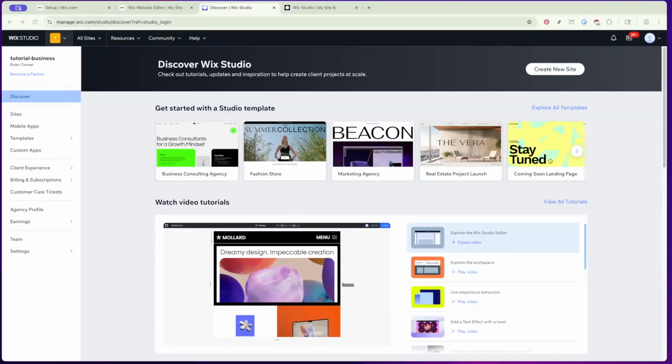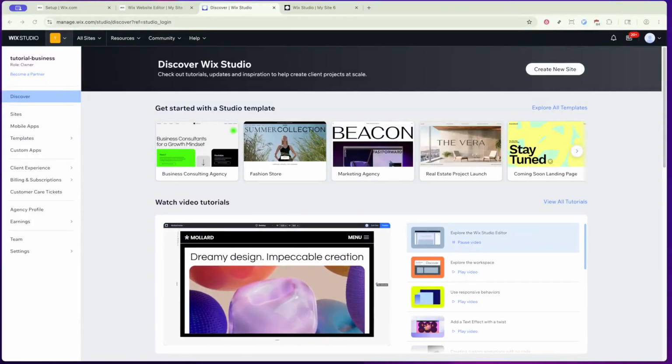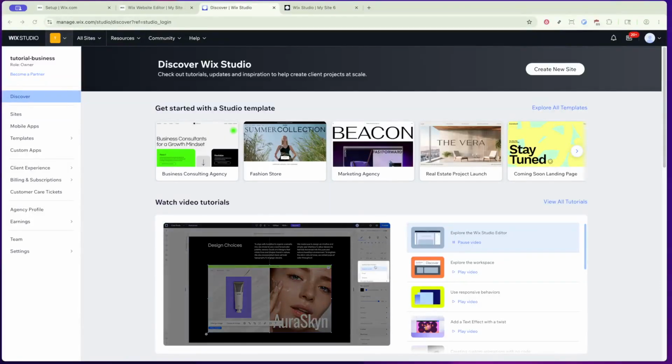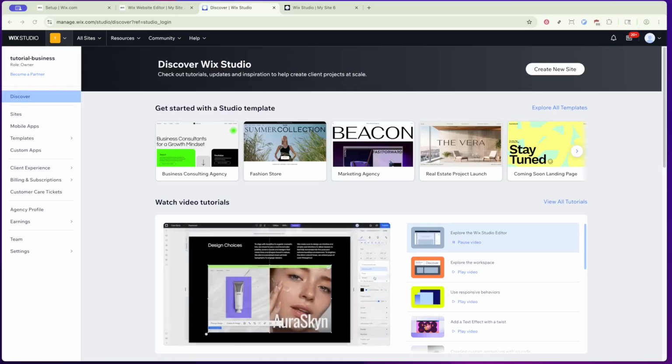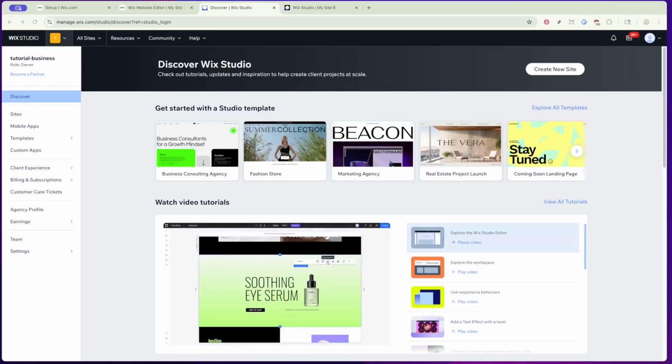In today's video, I'm going to teach you how to use stacks and add blank stacks with the Quick Add feature in Wix Studio. If you're working on a Wix website and want to create a clean, organized layout, stacks are an excellent tool to help you group and structure content.